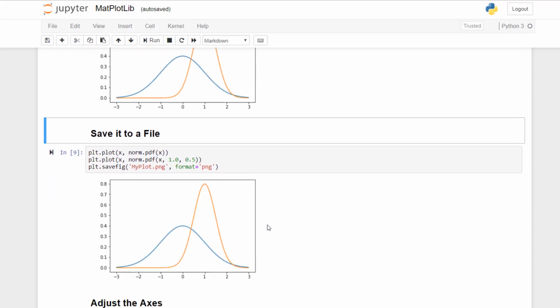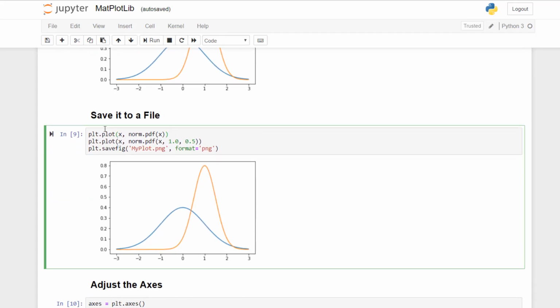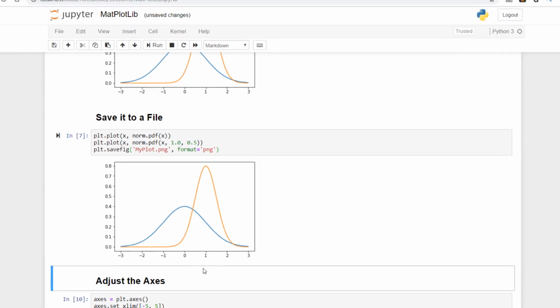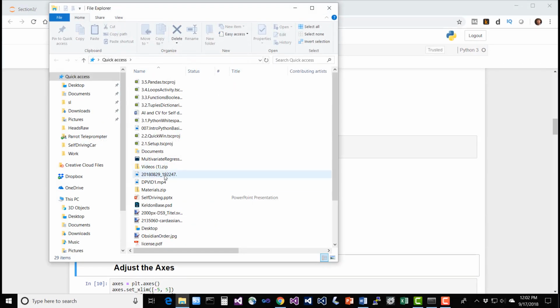If you want to save these things to disk, you can do that too. We can take those same two functions and save it off to a file, MatPlot.png, in whatever format you want, PNG format. Run that, and if you go back to our course materials, you should see that file now.